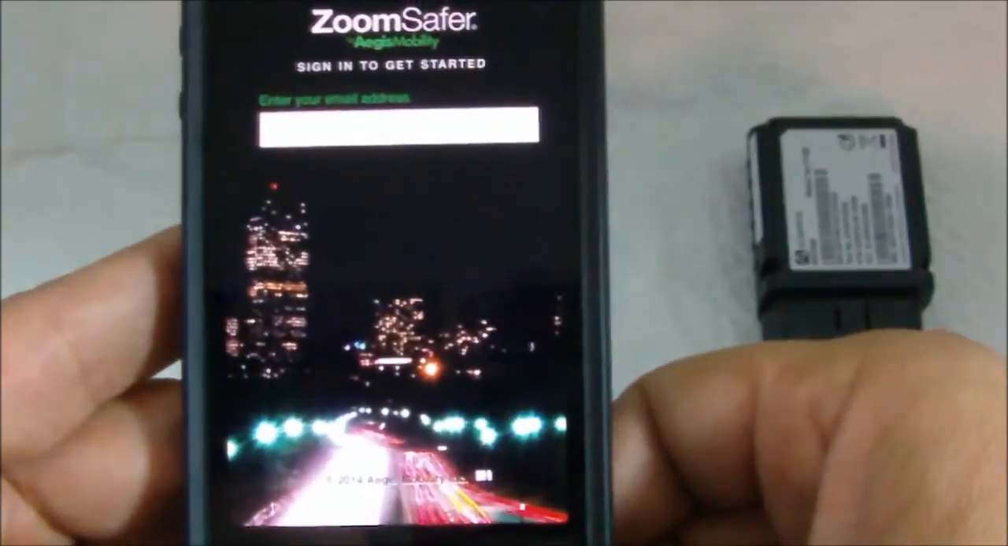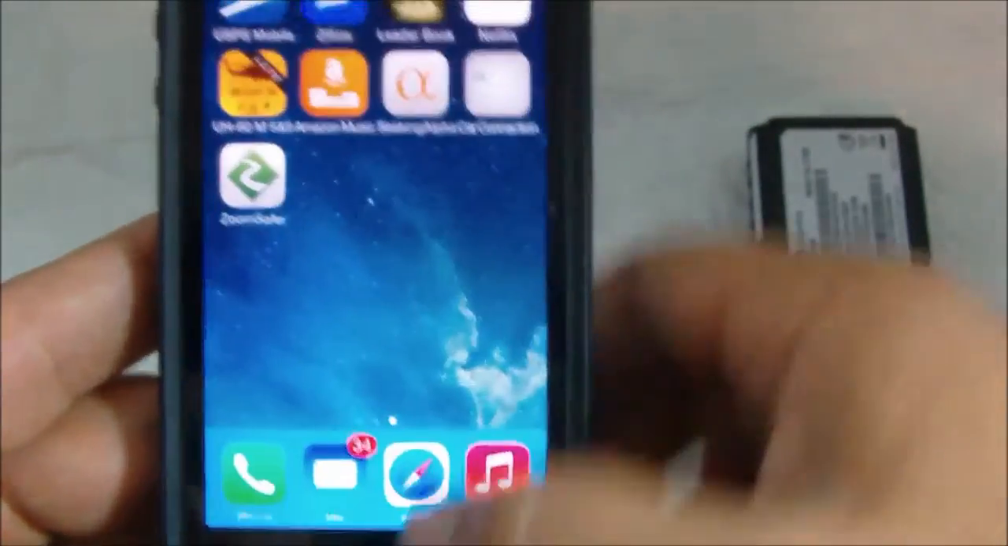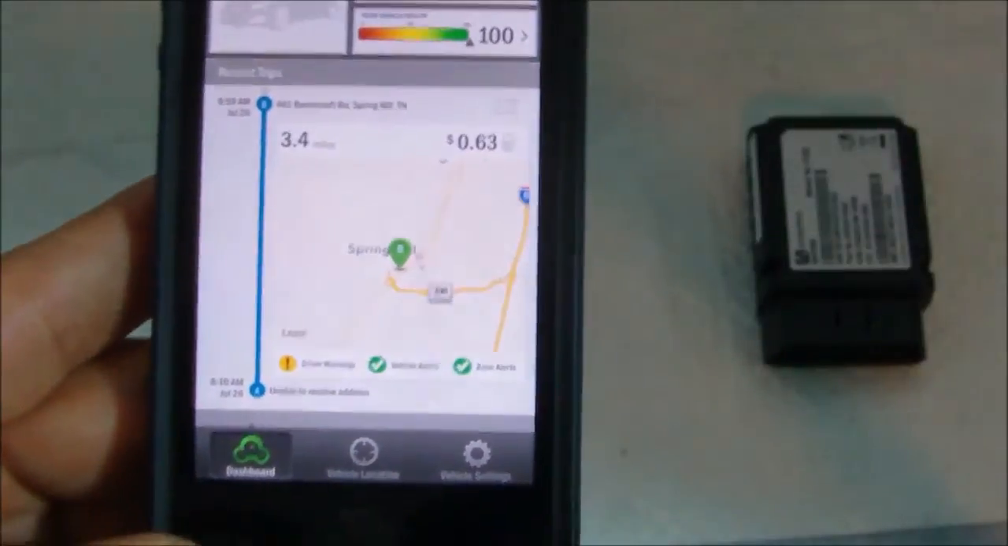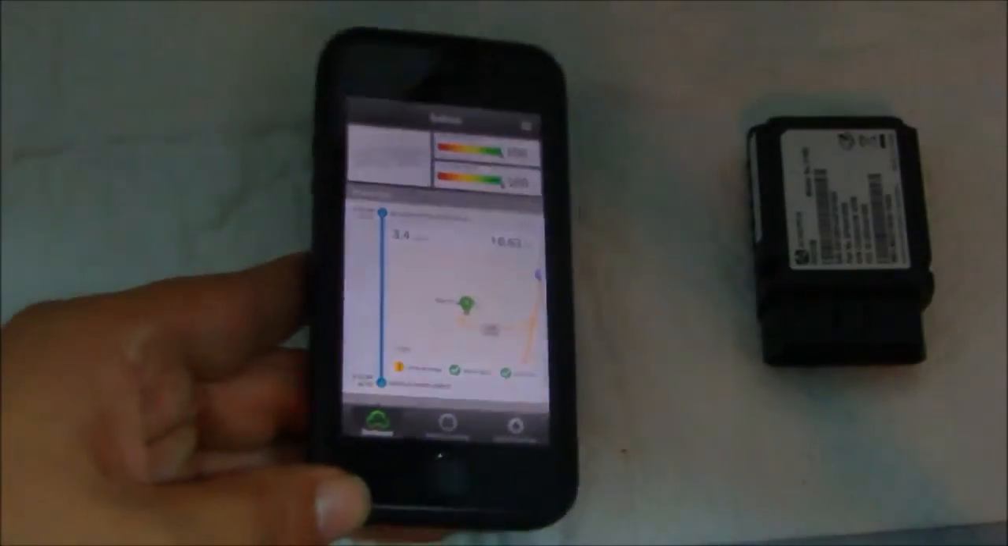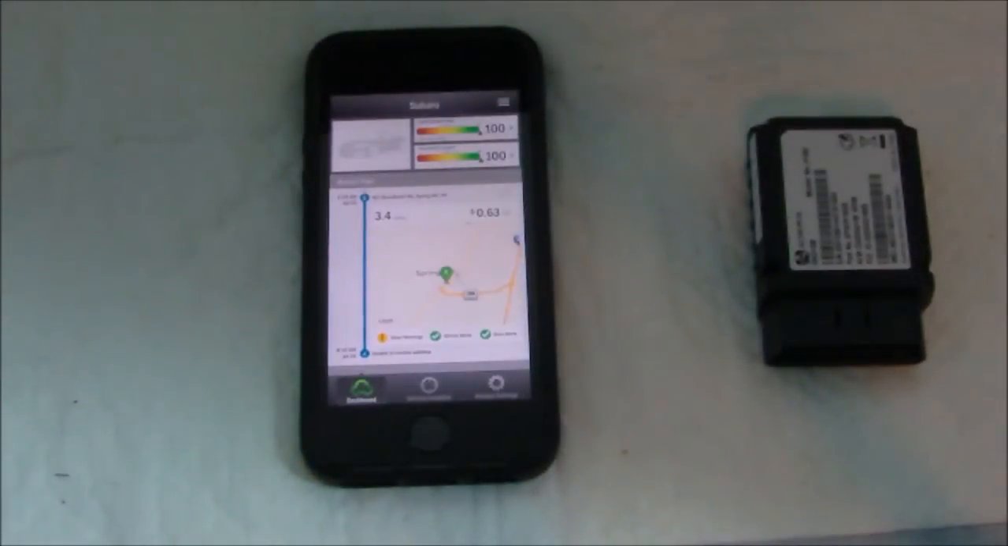So I think that about wraps it up for the features on this thing. And I will say that I was pretty impressed with all that it can log. I think all the data that it provides is well worth the $10 a month. You can get a lot of data from this that you wouldn't get otherwise, and I think it is an excellent tool to monitor your teen drivers.